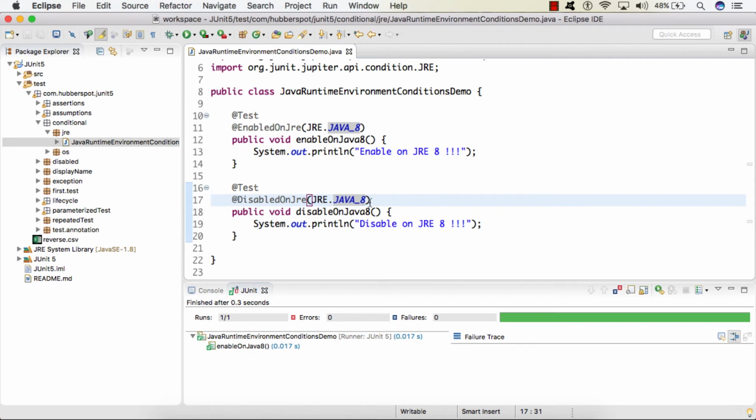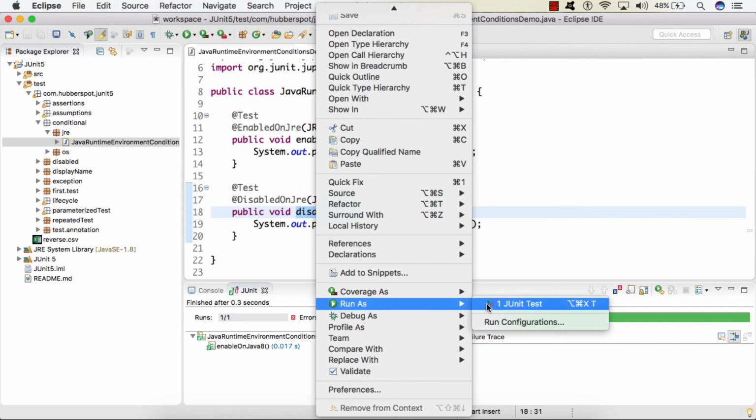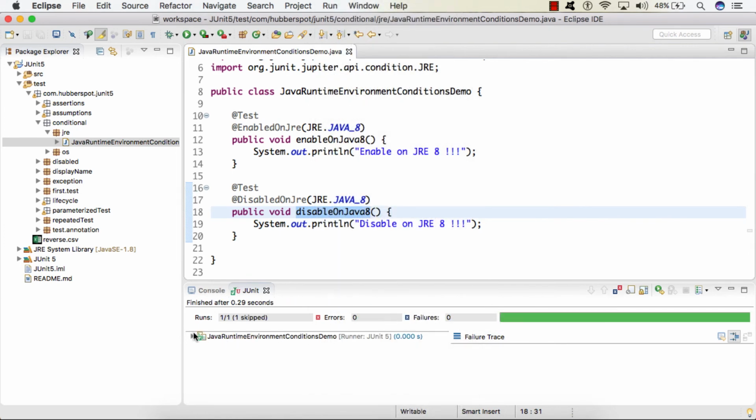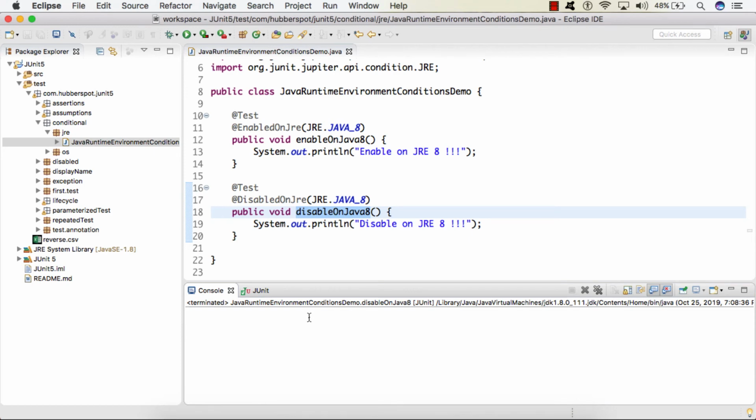JRE.JAVA_8. So what this annotation will do, it will simply disable this test case when this test class will be running on Java 8. So if I run it on Java 8, here you can see the test case got skipped and nothing got printed on the console.